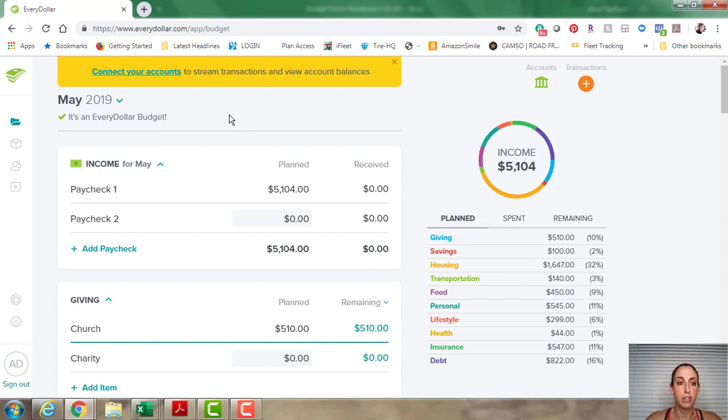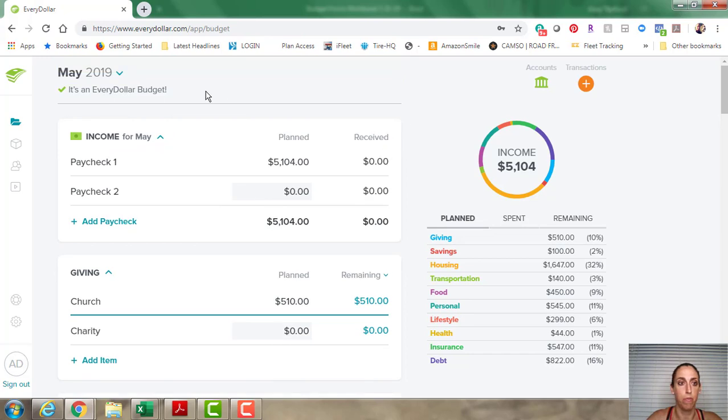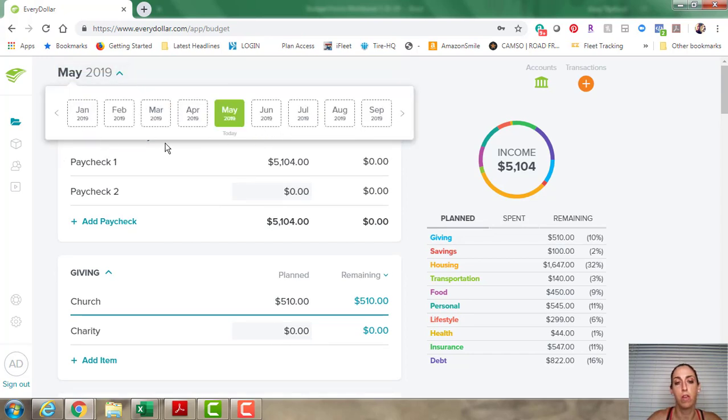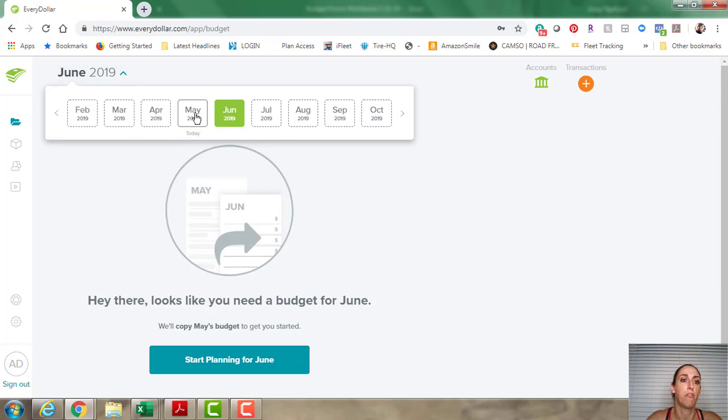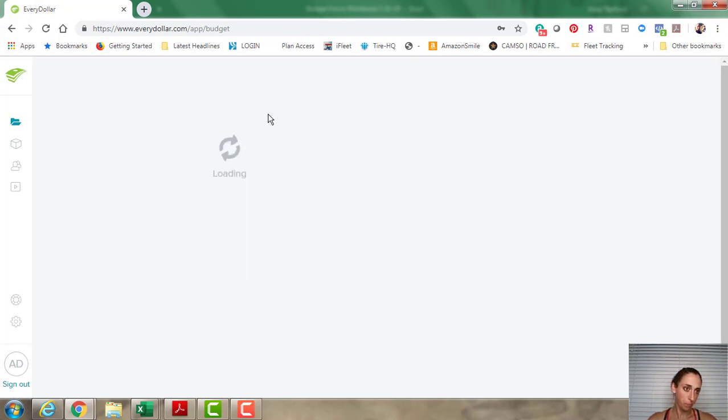So here we are. It's May 2019, so that's the month that it pulled up. If I exit out of this little thing here, if you click on the drop down here, this is how you can change from month to month. As we move closer to June, eventually we're going to want to start planning for June, and they'll just roll over May's budget to get started, and you can make any tweaks that you need to. But for now, we're going to focus on May.